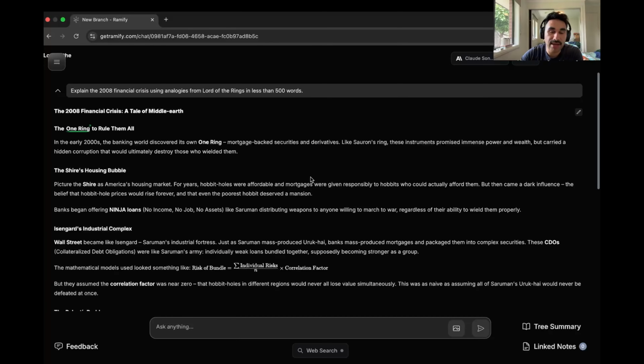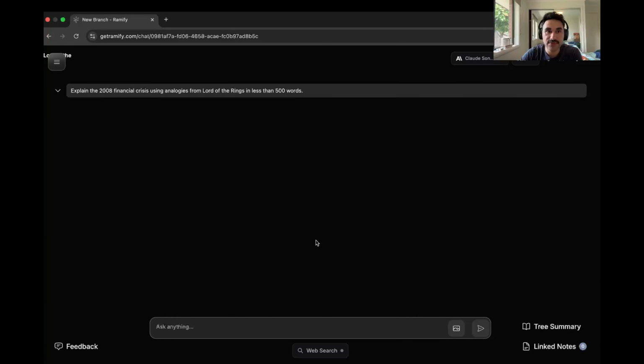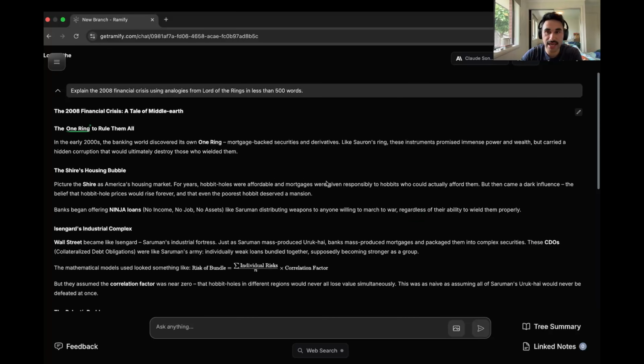The great thing about Ramify as well is that I can use the collapse feature. So using this collapse feature, it'll get rid of all of the LLM response that you just had from that prompt. So you'll only see the prompt as a result of that. And then I can obviously open that up again.